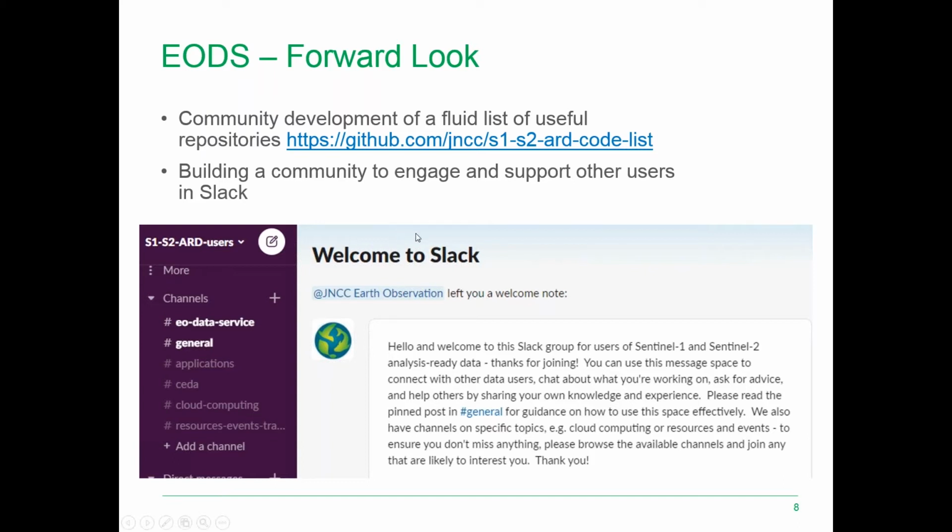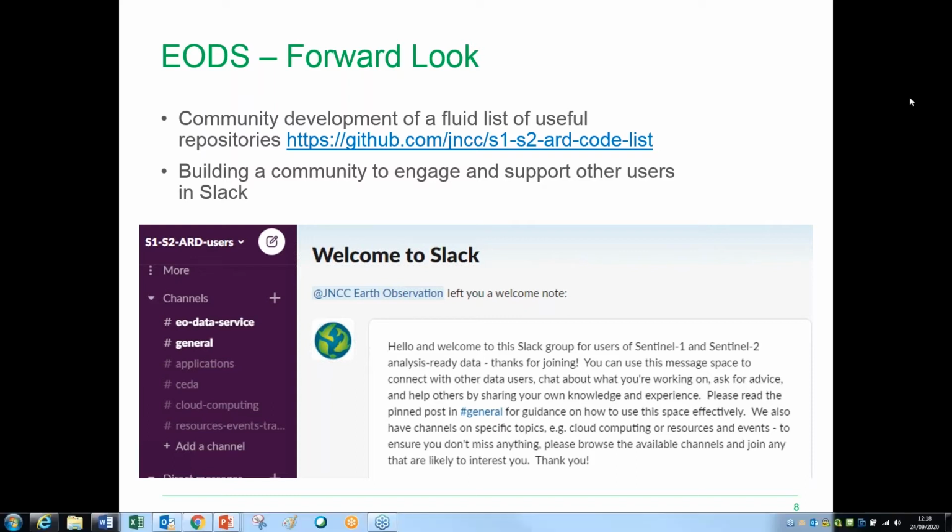So, as discussed earlier, after 18 months our data is backed up to the CEDAR archive and it is removed from the Earth Observation Data Service. So with that, I'm going to hand over to Ed, who's going to talk a little bit about the CEDAR archive. Over to you, Ed.